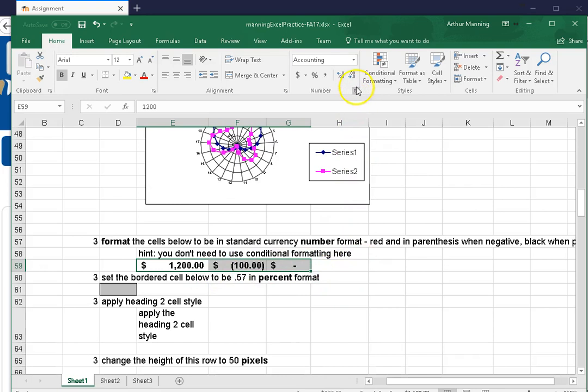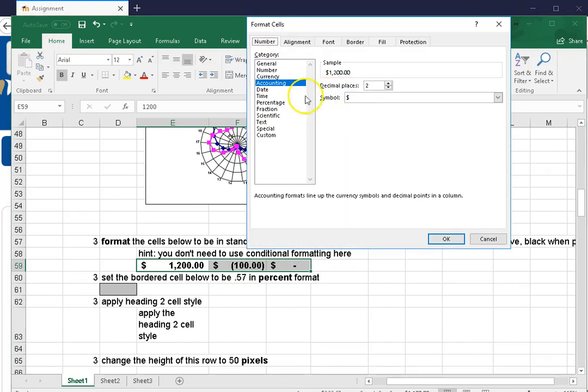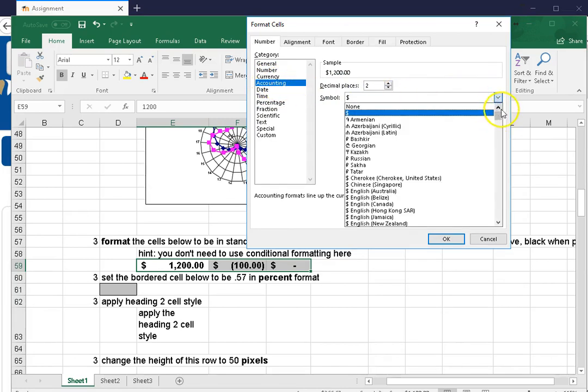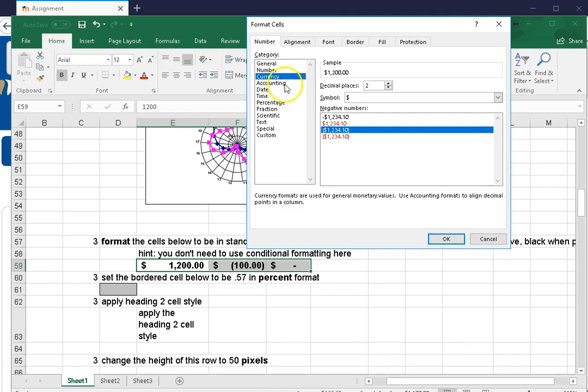Remember our friend, the dialogue again. There's accounting format. And let's see here. Well, it has different accounting formats. Oh, but look right above there. There is a currency format hiding in there. And look at that. I can make them red and in parentheses when negative. So there's our dialogue coming out to help us again in formatting the number.